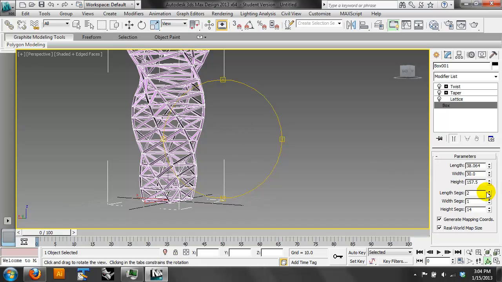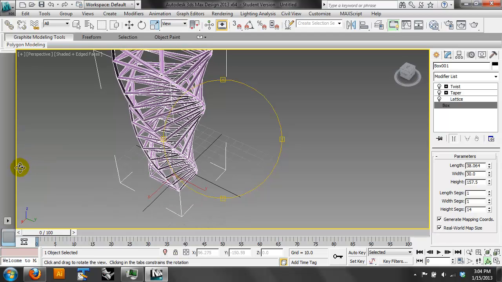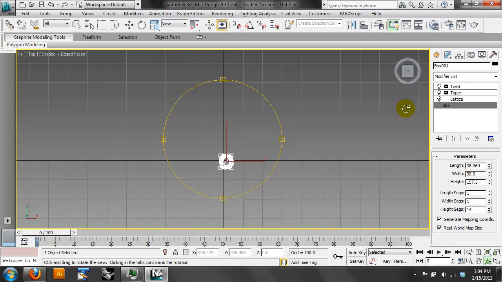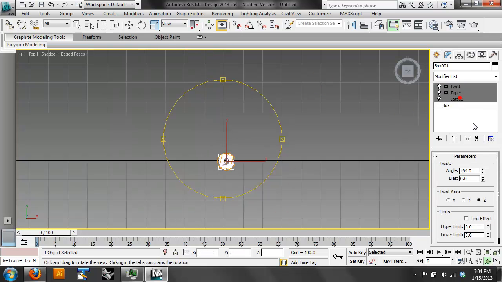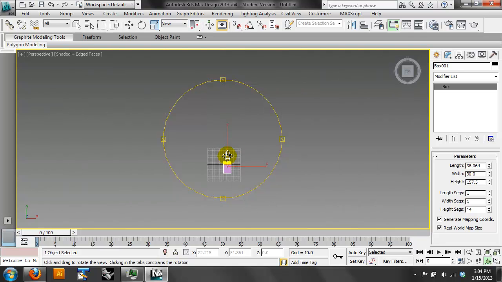Dangerous. Now it's a double helix. Very cool. Okay, so those are the 4 primary ones, and then lattice for good measure. Okay. Now I'm going to remove those from the stack. If I click on the trash can, I can remove a modifier. I'm going to go back to my box.